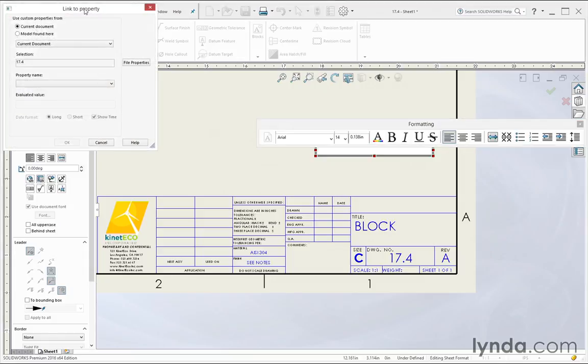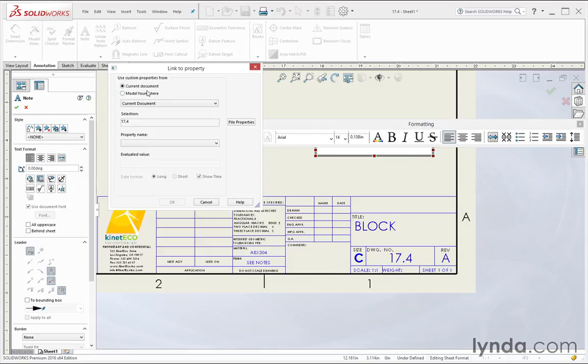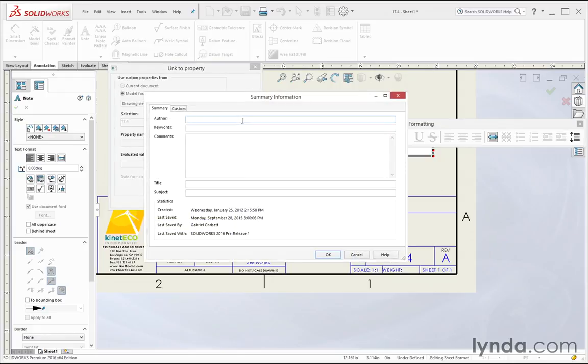Click on Link to Property, drop in here, and I can link to the current document, which is just the drawing sheet itself. But most of the time, you're going to be wanting to link to the model that's actually in the drawing. So I can choose either a drawing specific, or I can select a component. I'm going to choose the drawing here. And notice the 17.4 part has already been selected.